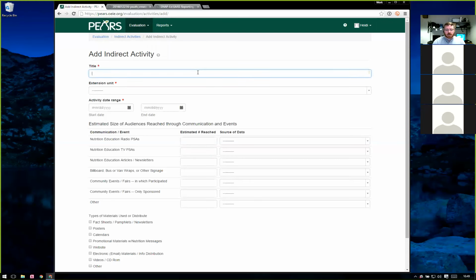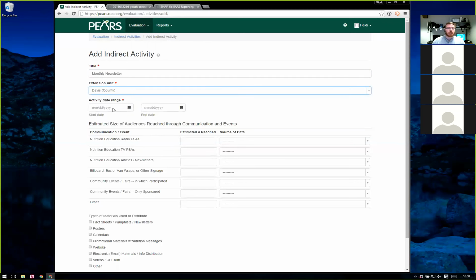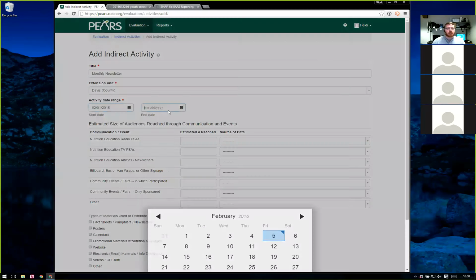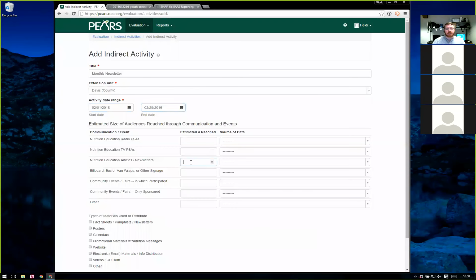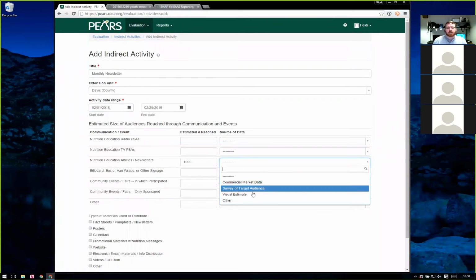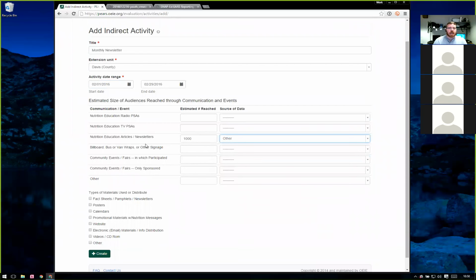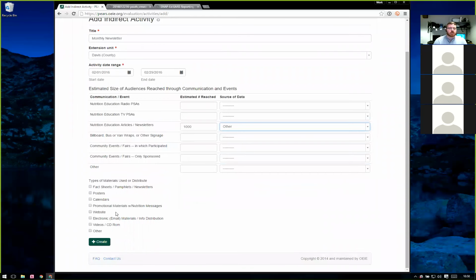So if we did a monthly newsletter for Davis County for the month of February, we can log our date range and say that we estimate that we reached 1,000 people through our newsletters or articles, and then we are asked to specify how we got to that estimate. We can say other because we know that we sent out 1,000 newsletters that month. So we can specify that, and we can show what types of materials we used for that activity.